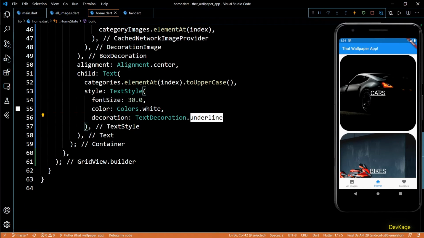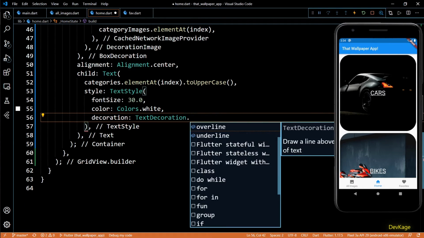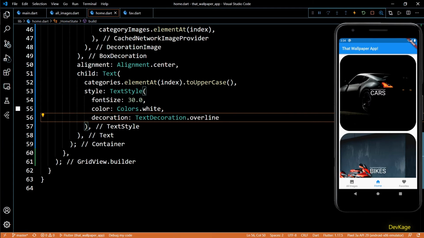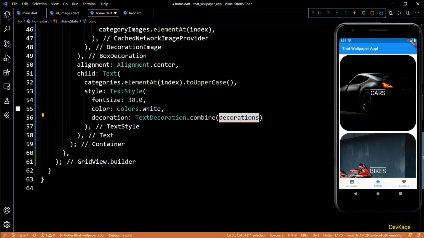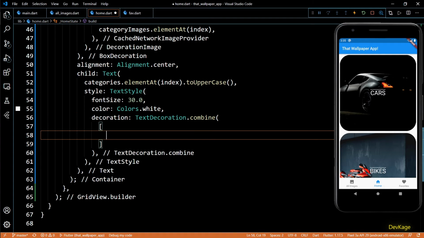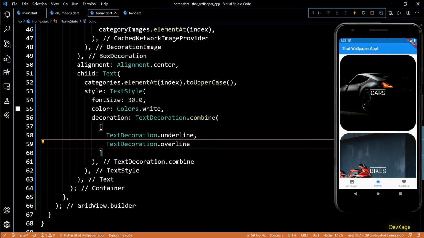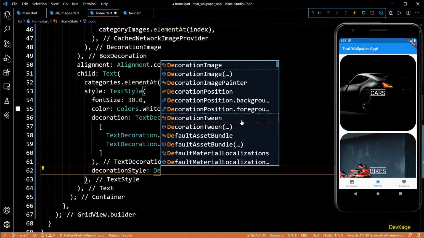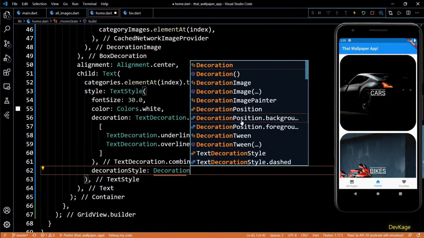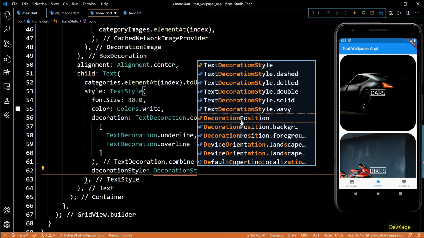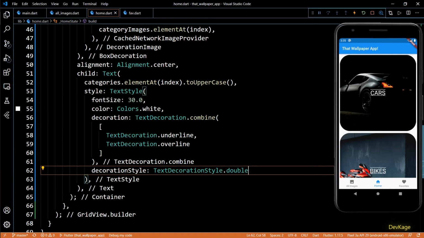Next, I would like to have a line above the text as well. As you can see, we can use TextDecoration.overline to get the line above, but then we cannot have an underline. So if you would like to have multiple decorations, you can use the combine named constructor of TextDecoration. In here, you can specify a list of text decorations and all of them will be applied to this text widget. So I'll set both underline and overline here. Let's also use the decorationStyle property and set it to TextDecorationStyle.double. This will double the number of lines.